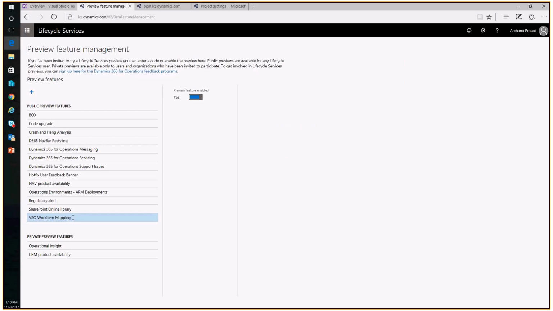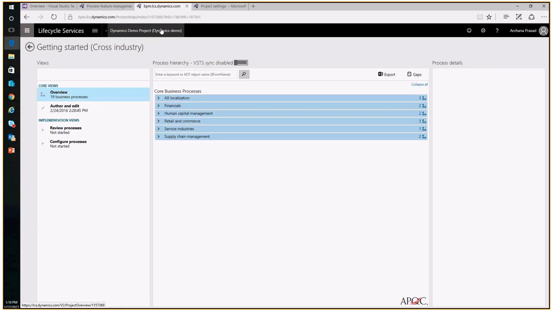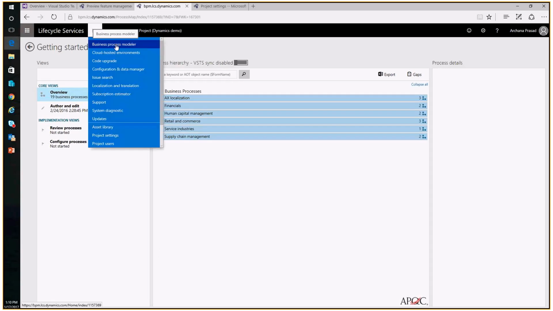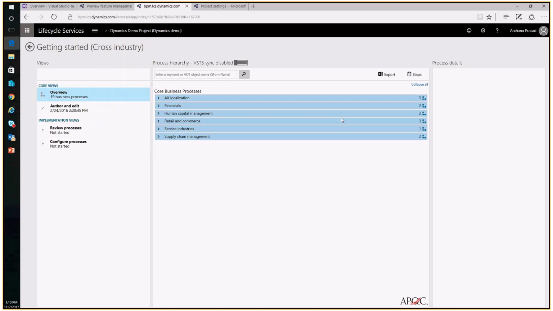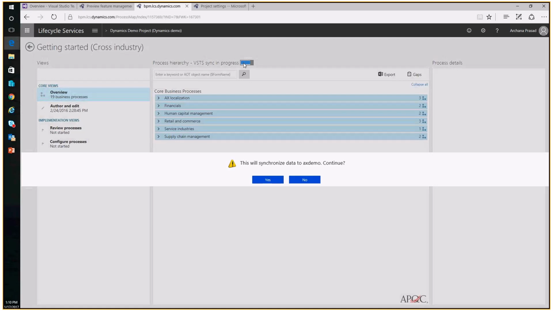This is the one that you will need to enable, which would help you if you go into Business Process Modeler. And how you would do that is, in Lifecycle Services, you can click on Business Process Modeler. You will land on this page. This will give you the provision to enable integration between your Business Process Modeler hierarchy within Lifecycle Services to your VSTS project. Slightly off track there. Going back to our PowerPoint.